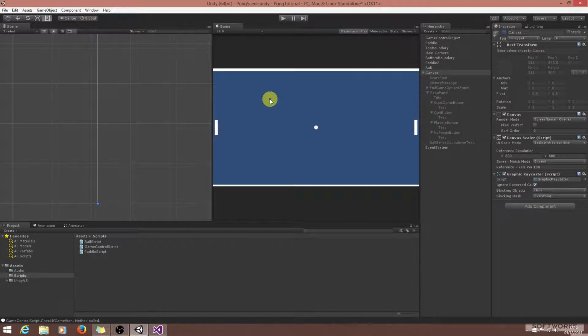Hello and welcome back. At this point we have a functional but basic version of Pong. So in this tutorial I wanted to look at handling any situations where, due to the ball being under the control of the physics system, something undesirable might happen.